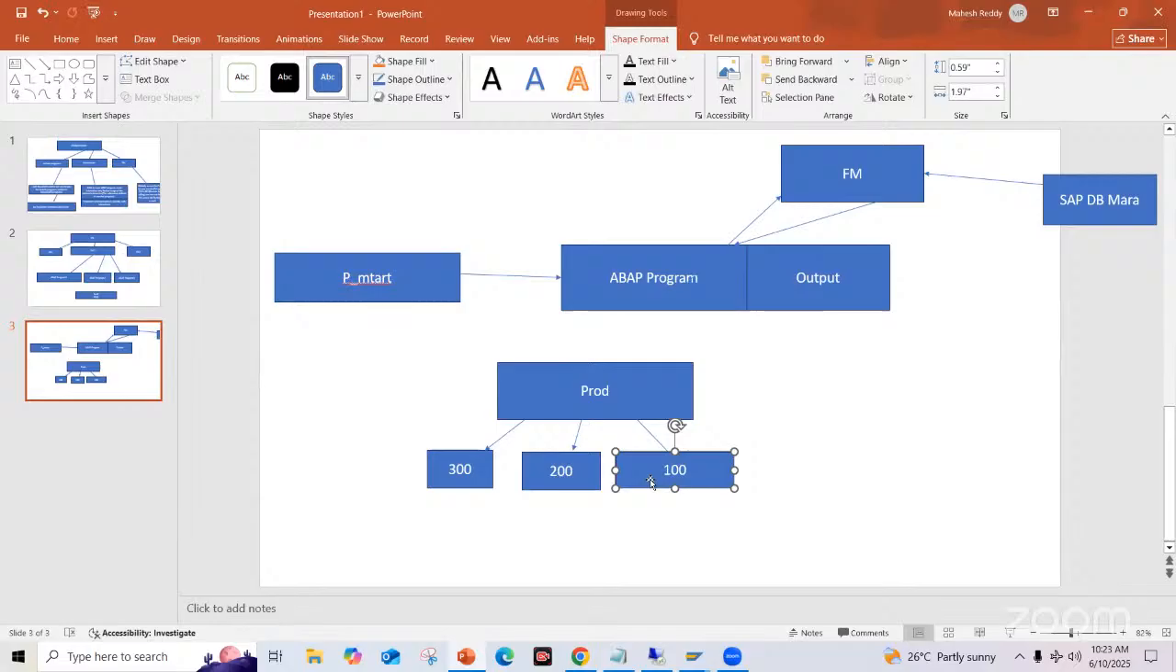Whenever we are creating a structure type, for example in SE11, we can blindly ignore the MANDT field. It is not at all required, because it is temporary data. Always in the structure, it holds the temporary data while the program is executing.